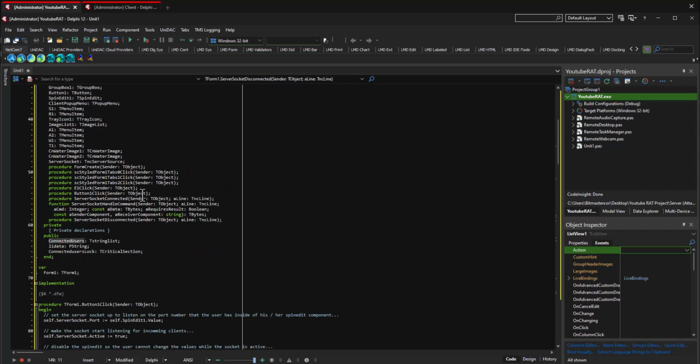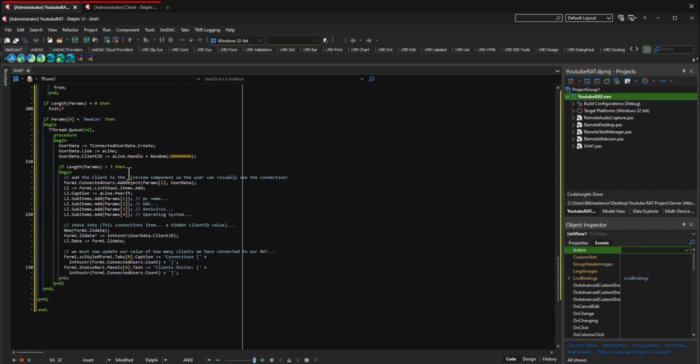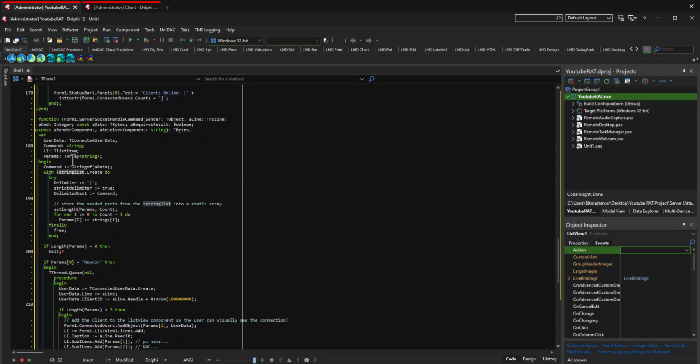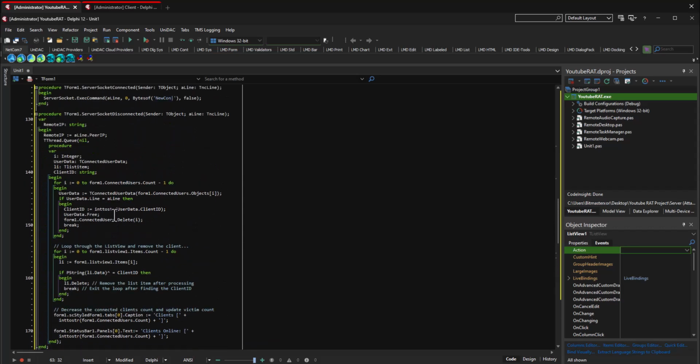It's called the connected users list, which is a TStringList. It basically is just a big long TStringList of everybody's name that's connected. That's it. That's all it is. So we're literally down here, we're just looping, and we are freeing them from memory.